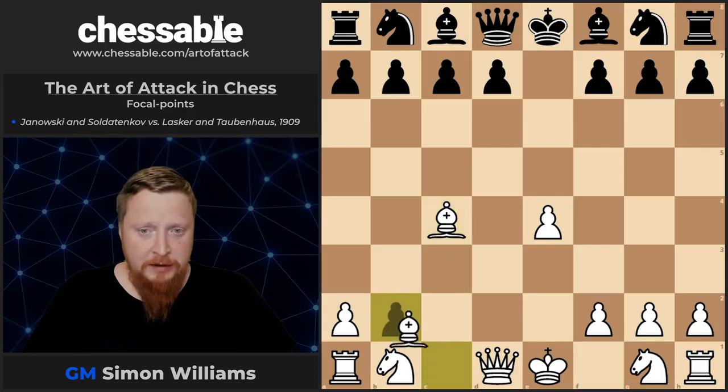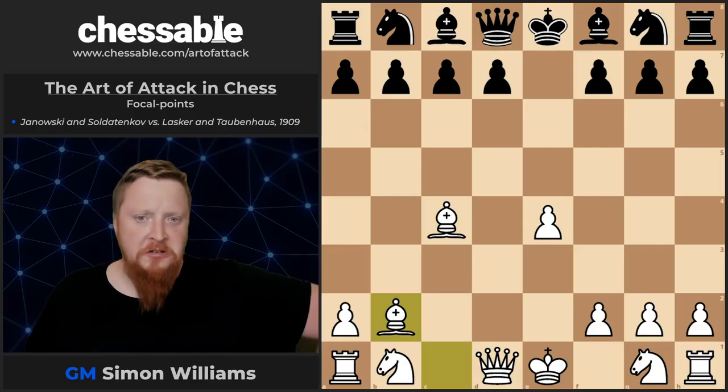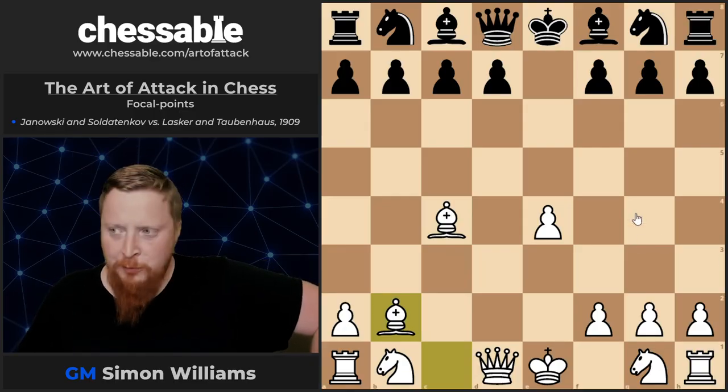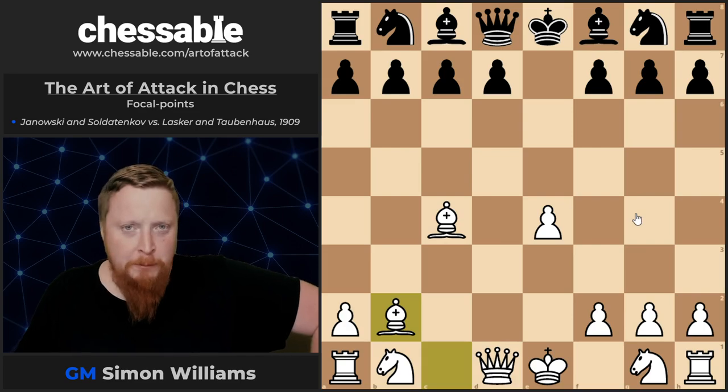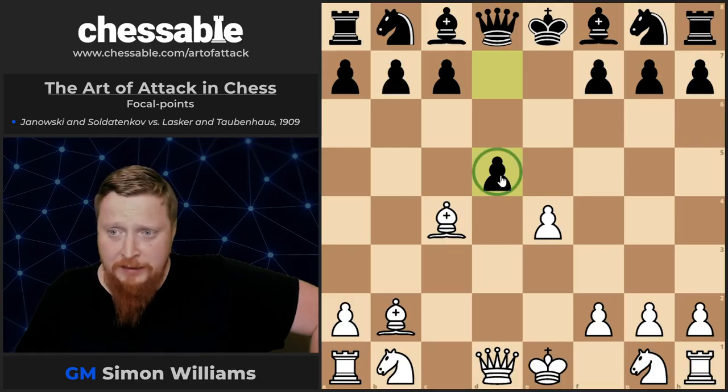It's actually funny that when I was a junior, my friend told me about this gambit. I must have been like 9, something like this. I gave it a go as white. So I got this position, not knowing any more theory. And my opponent banged out d5.